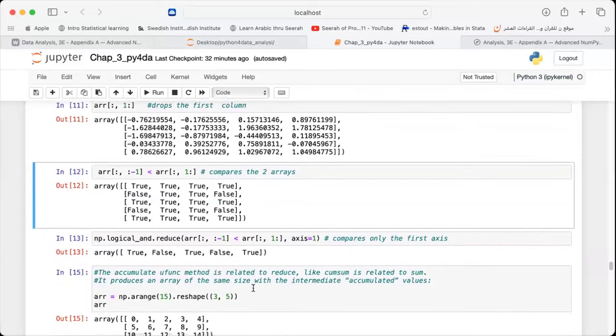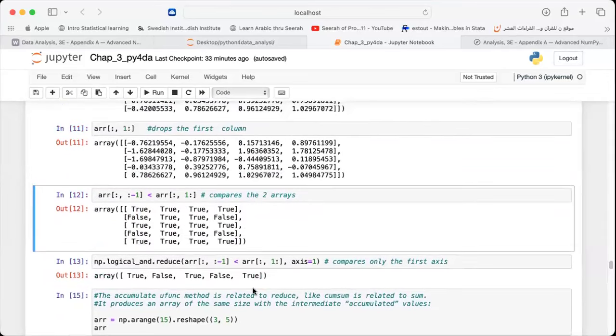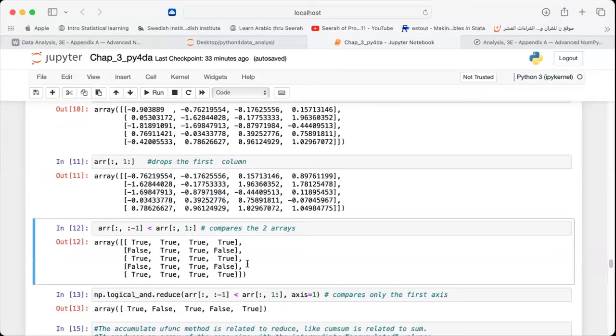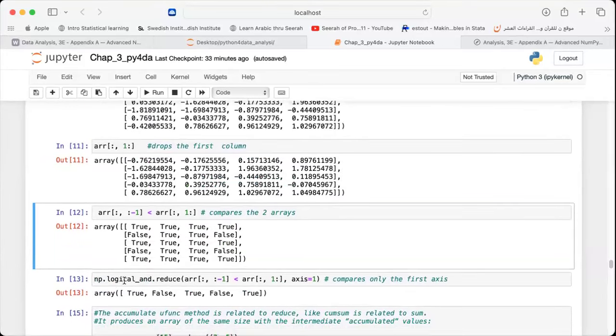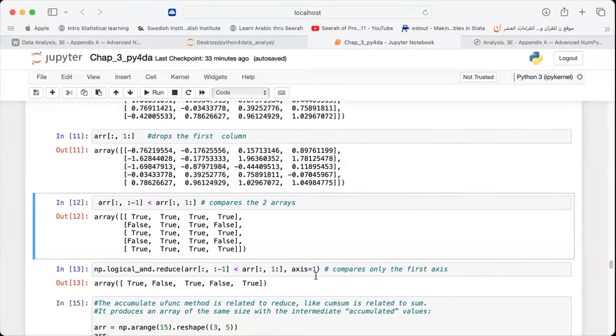I don't know if this makes any sense, but it's okay. Basically, he's saying that this could be done manually, or we could just use the np dot logical and dot reduce function on this, and then we set the axis we want the operation to be done at.